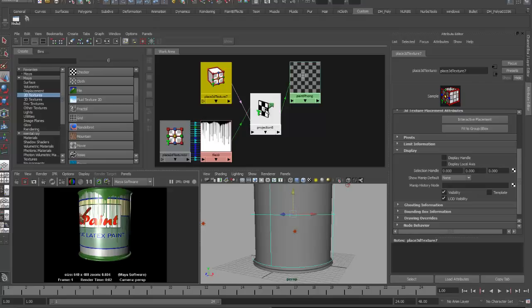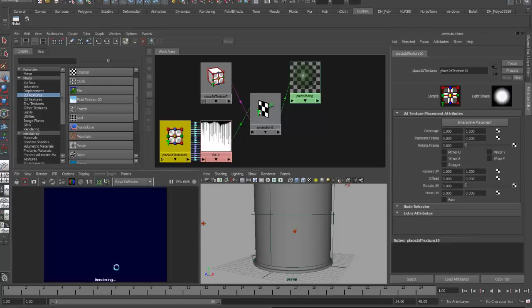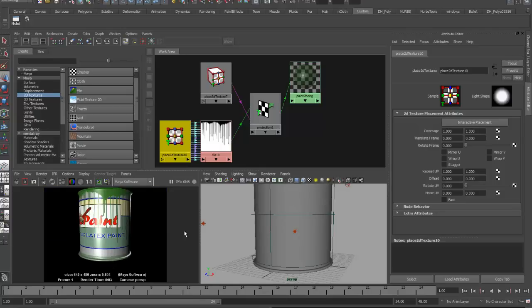So I'll take my placement node here and I'm going to turn off the wrap U and the wrap V, and that should take care of that green on the bottom.